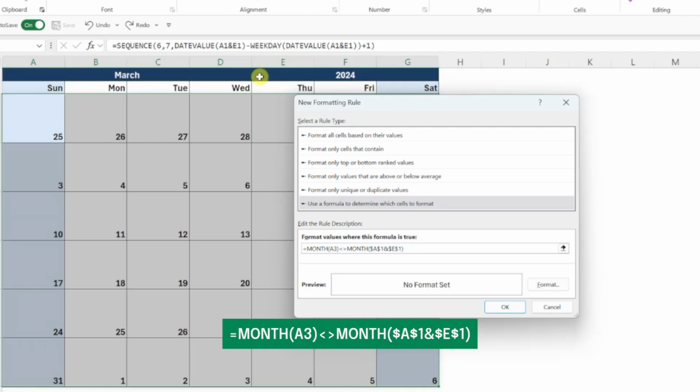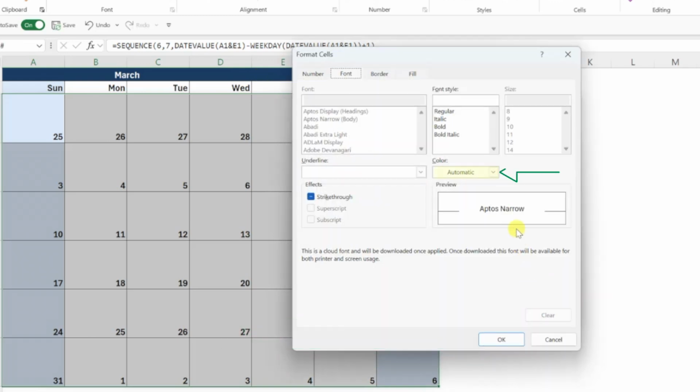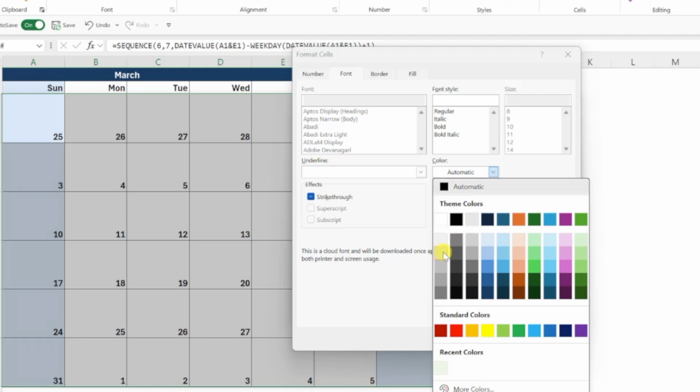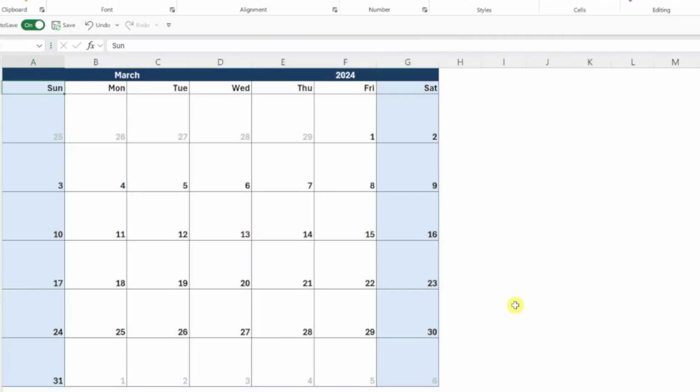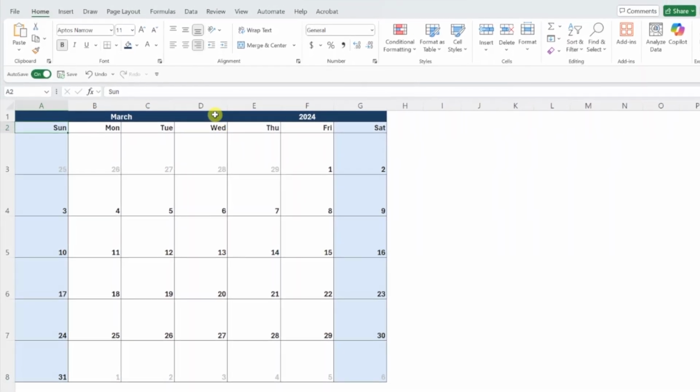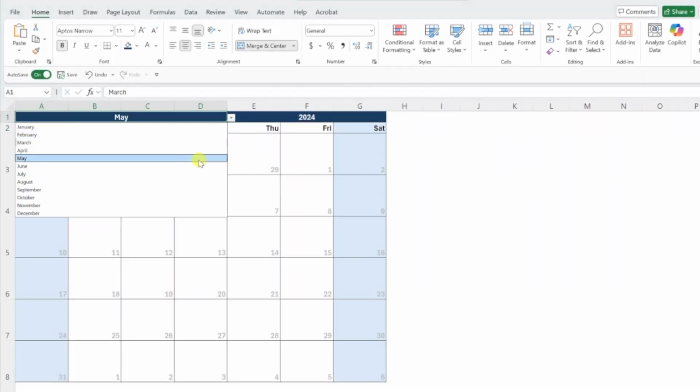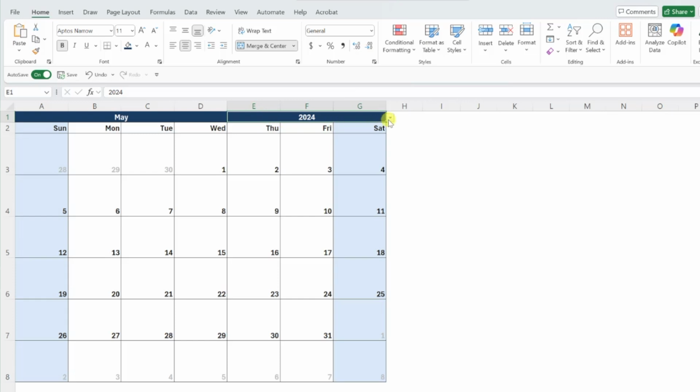Now that we have our formula, let's set the formatting by pressing the format button and setting the font to a light gray color on the font tab. Hit OK to apply the new rule, and our calendar is complete. The best part about this calendar is that it's completely dynamic. So no matter what month or year you choose, the calendar will automatically update to reflect the correct dates.